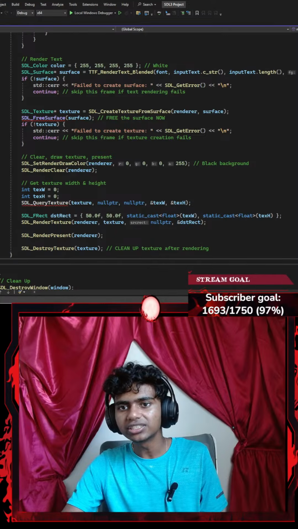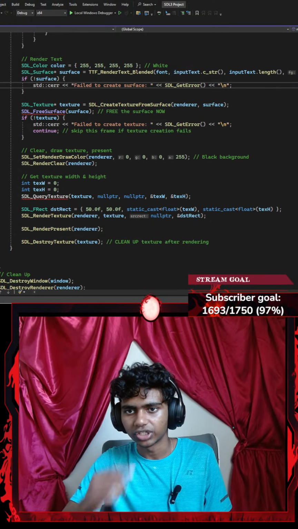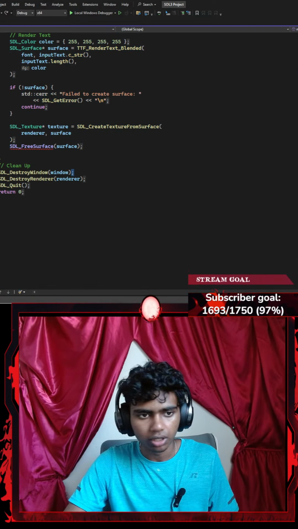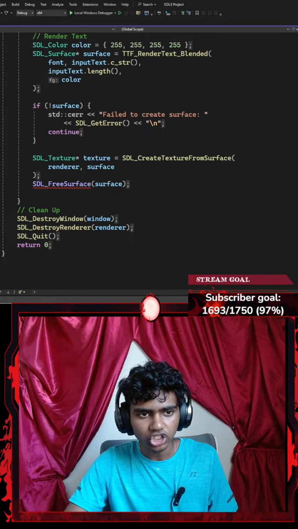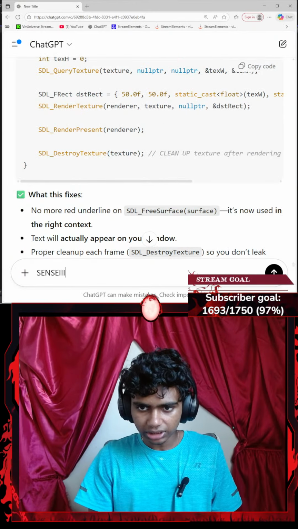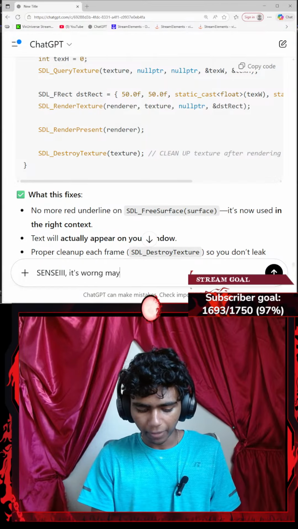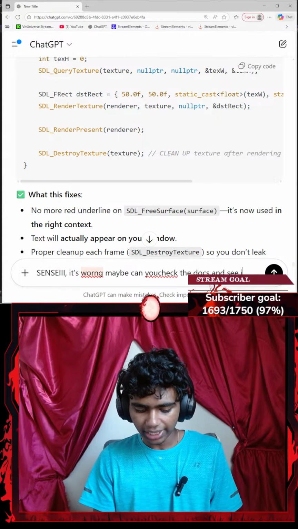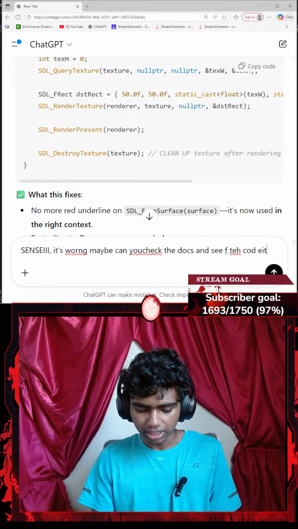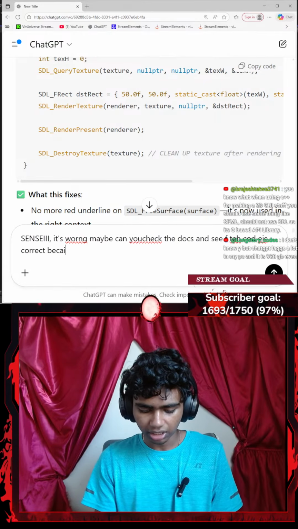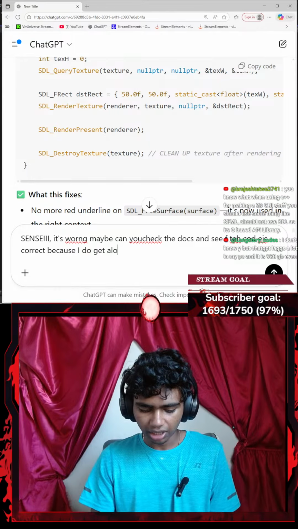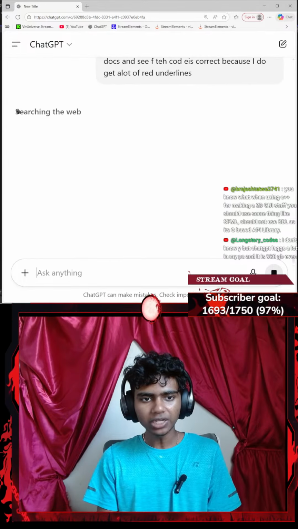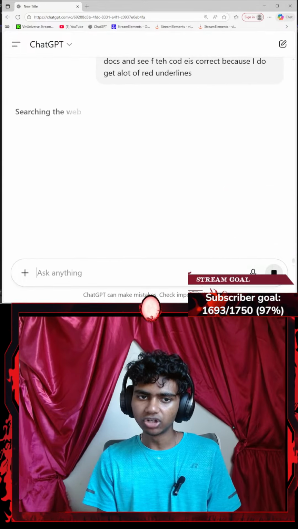The free surface, it does not work. I might not need continue. Okay, I do need continue. Huh. Okay, hold up. Let's get Sensei slash ChatGPT up here. Let's say something like, Sensei, it's wrong. Maybe can you check the docs and see if the code is correct, because I do get a lot of red underlines. Okay, I don't know why, but ChatGPT lags a lot on my PC and it's 930 GB even.